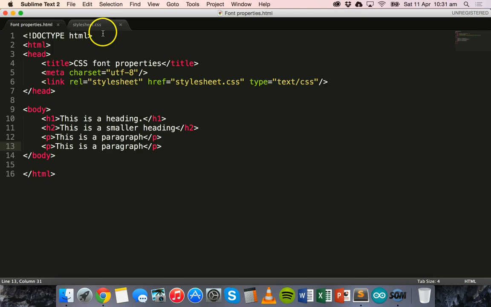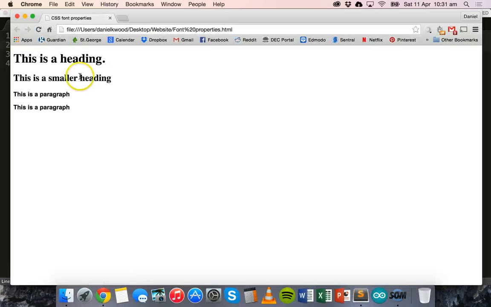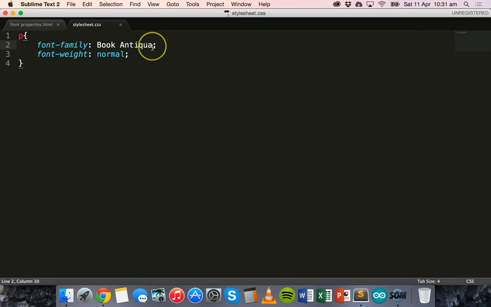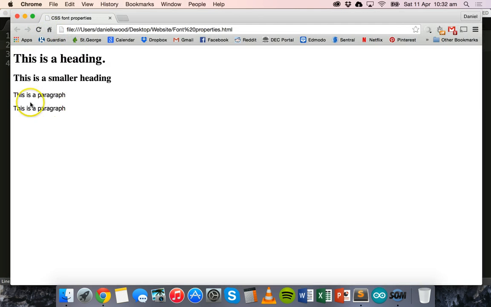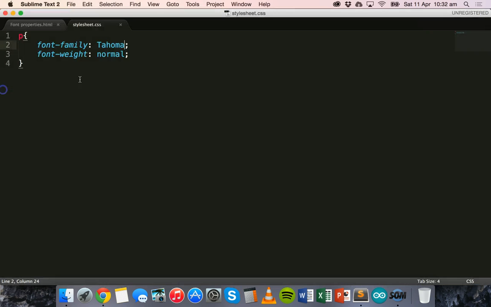Okay, if I go back to my CSS and change font weight to normal, and I might change the font family, might pick something like Book Antiqua. Oops, something doesn't look right there. Maybe pick another one. Might pick Tahoma. There we go. So it's no longer bold. These two paragraphs are no longer bold, and now it's using the Tahoma font.